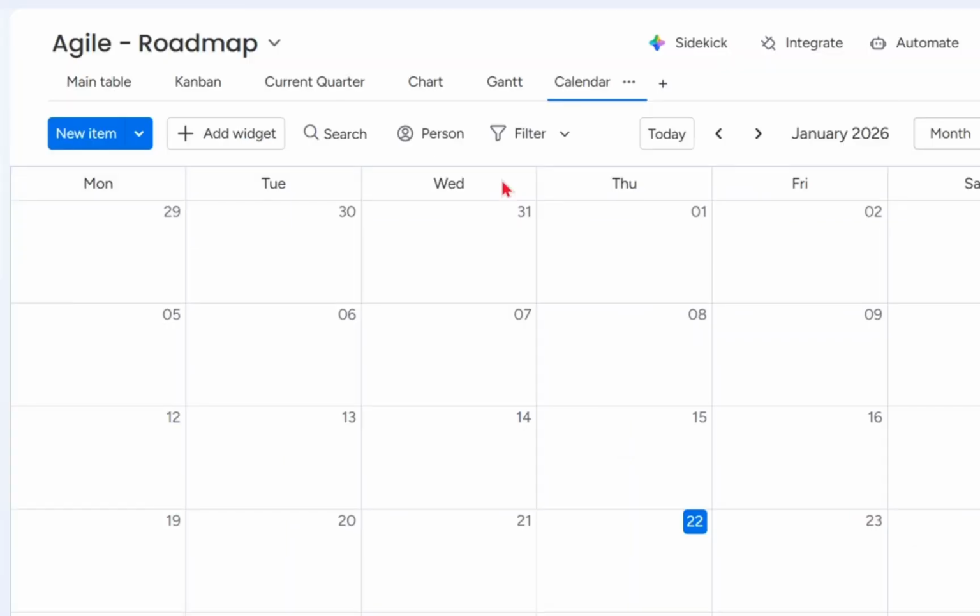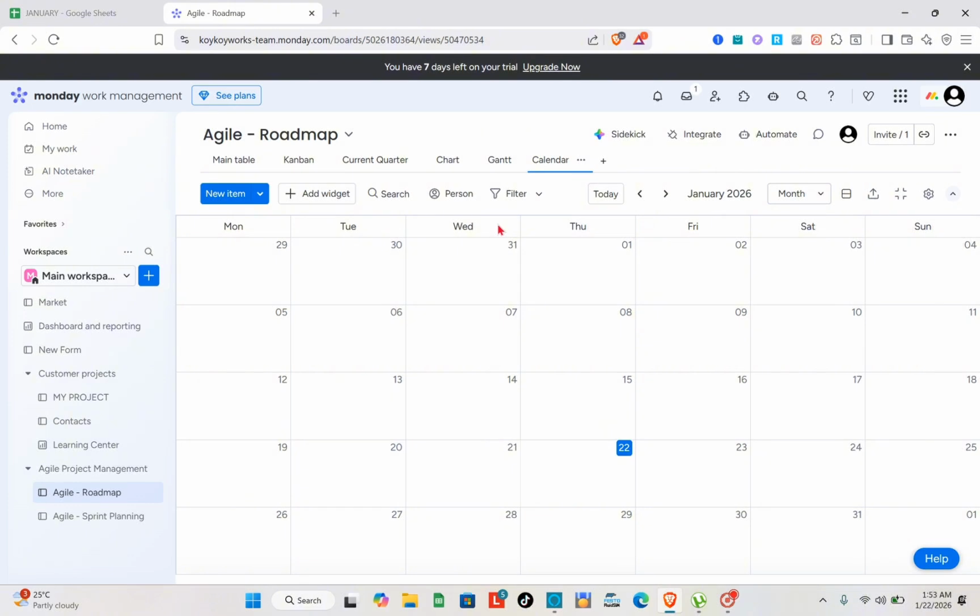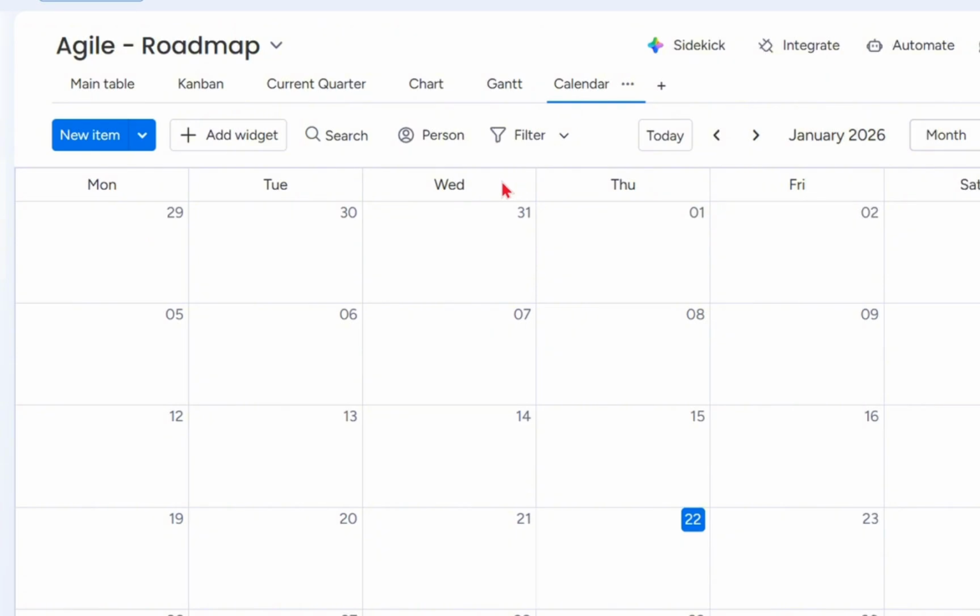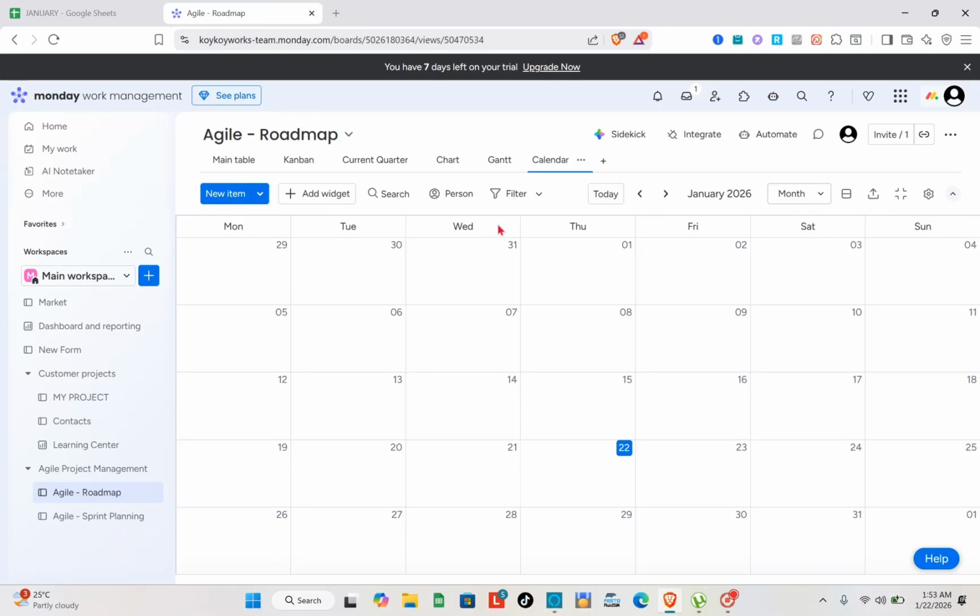And then if you want to automate repetitive work, you can use Monday.com's automation to save time. For example, you can automate notifying a team member when a task status changes, or move tasks to another group once completed. These automations reduce the manual work and keep the project moving smoothly. If you want to use that, you have the automate option right here at the top.